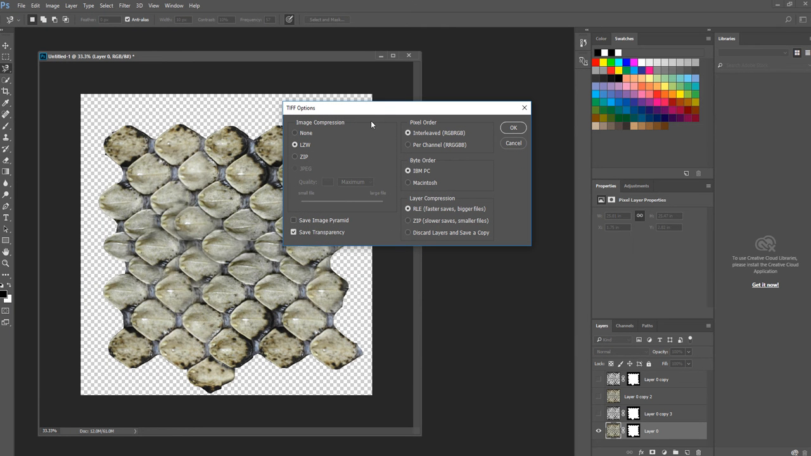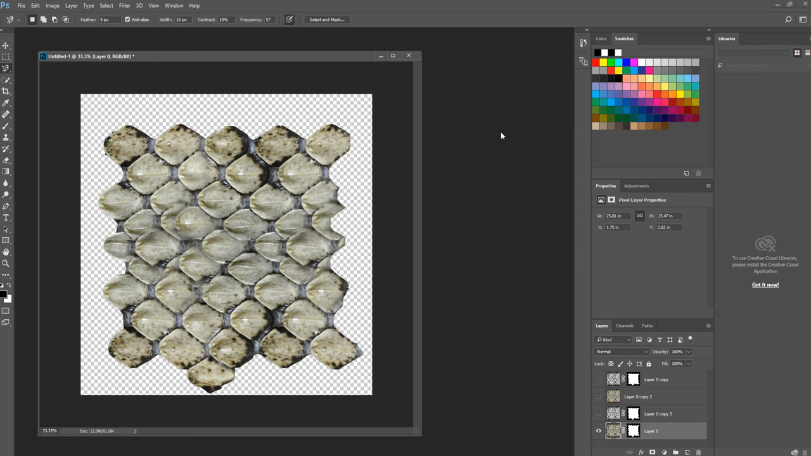And here there are a few little things that we want to keep in mind. So we want it to be LZW. We want to make sure that it saves the transparency. That way it comes with this transparency. We want it to be interleaved, so that's the way it works best with the way they're reading the RGB colors. I'm right now working on a PC, so I'm going to be doing it on a PC. If you're working in the lab, you probably want to do it as a Mac. And here on the layer compression, we want to say discard layers and save a copy. That way I'm creating a flat, not a layer version of it. So I'm going to say OK, and then just save the file.